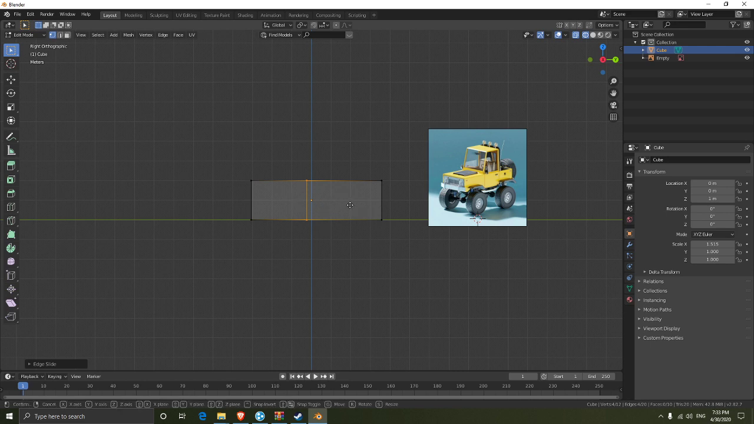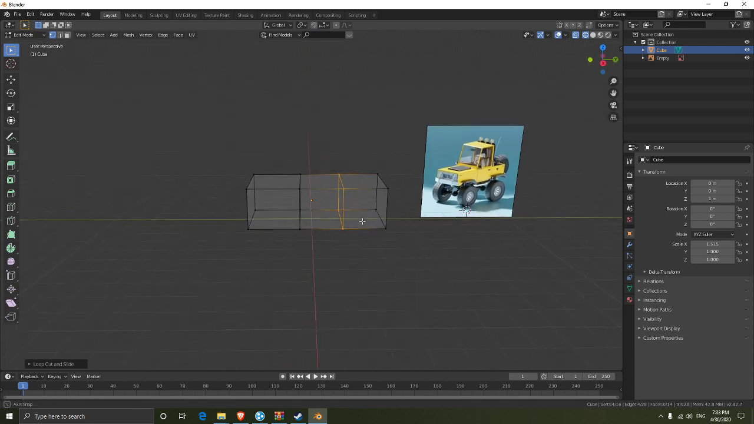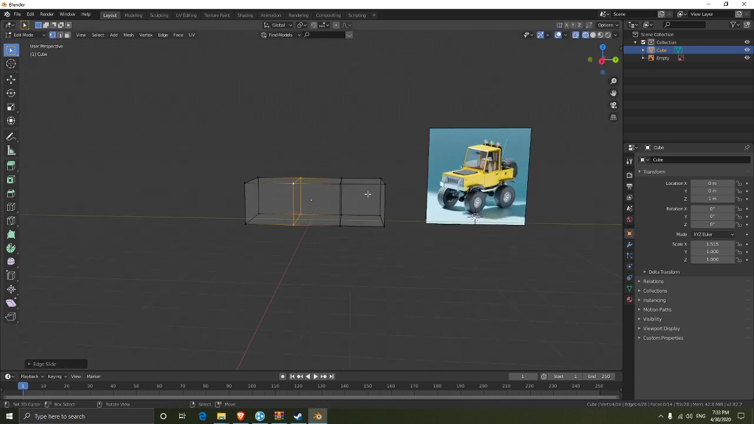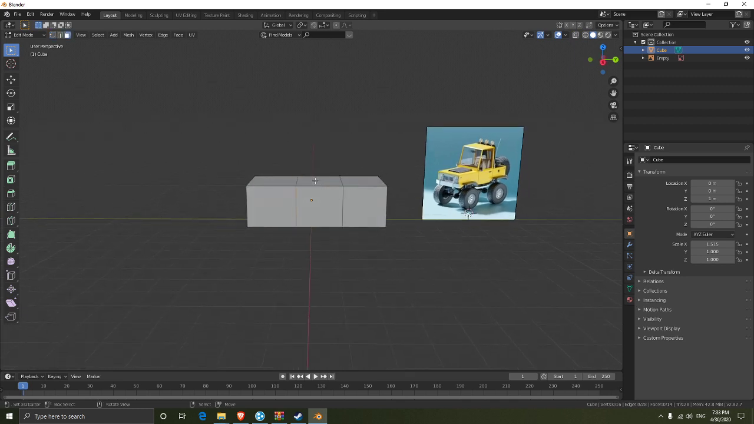We can press G twice and that will allow us to edge slide. So you can edge slide it there. Add another loop cut. Yeah, add it roughly there. Actually, let's edge slide it a little bit there. Nice. And now we can select this face.